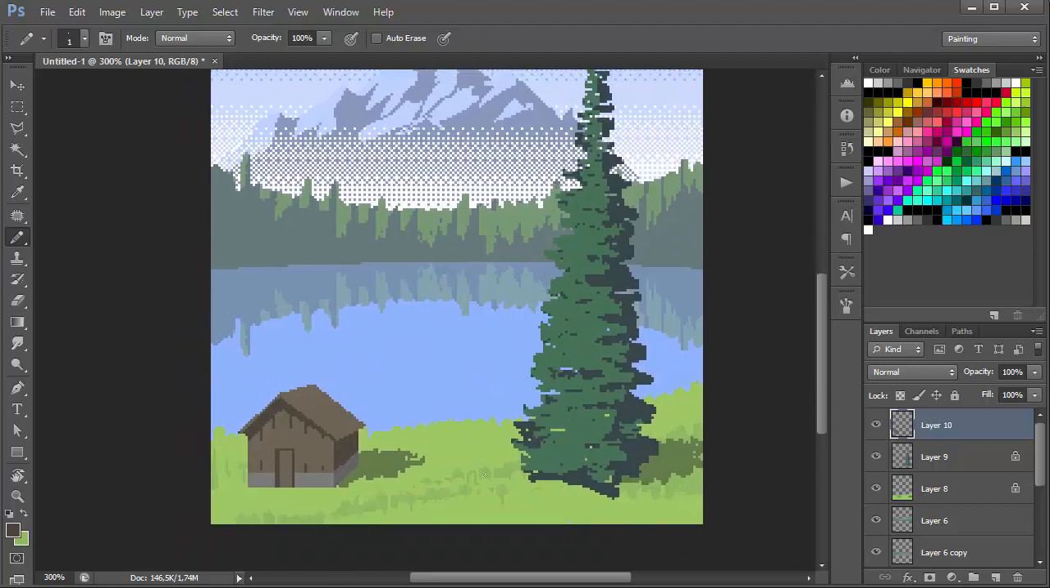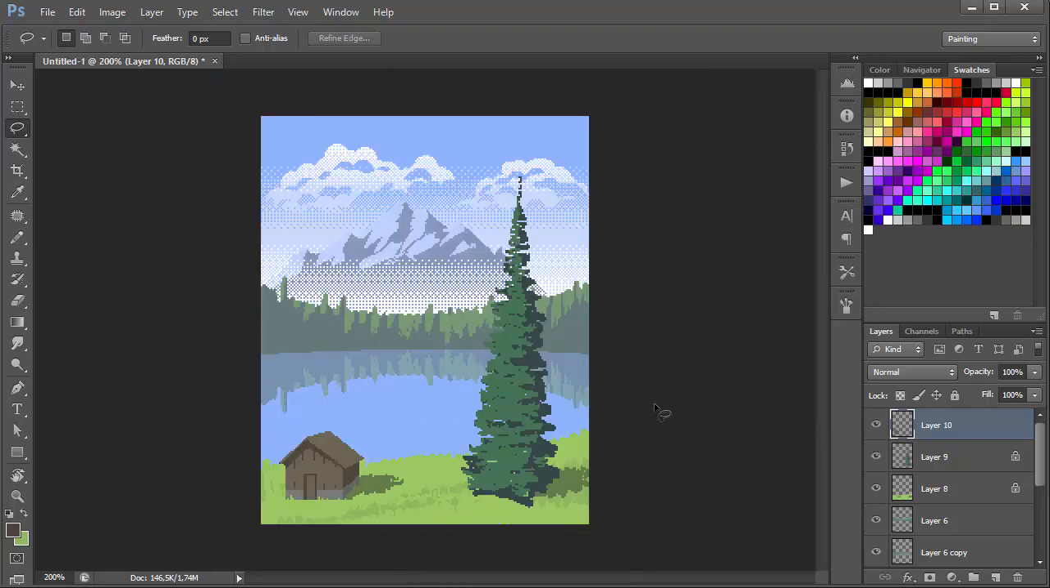And now to really sell it, I'm going to go to the cabin. I'm going to select away with my freehand lasso tool some of these lines, or some of the bottom here, and just erase from the cabin. And that just gives it those little pixels to poke up to look like grass strands.